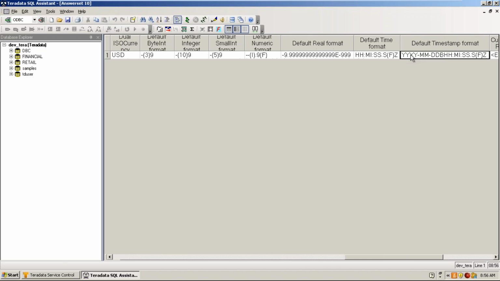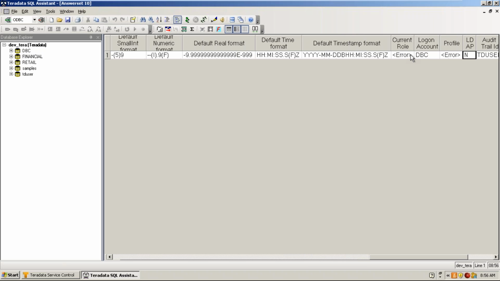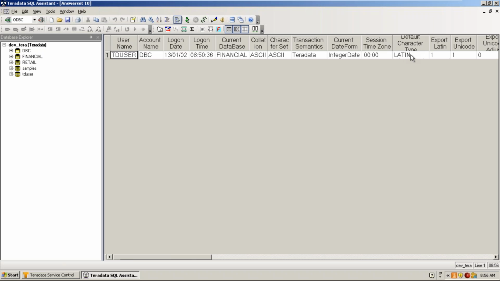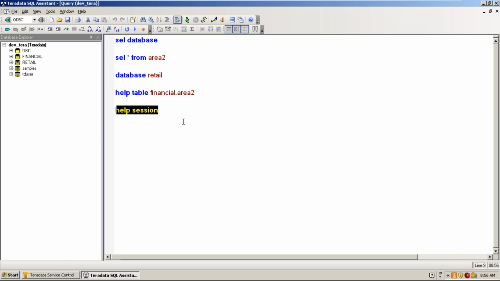The default formats of each and every data type, everything you can see here, the help session command. So any information you want to get about this particular current session, you can use help session, which would get you many of the details of the current session.